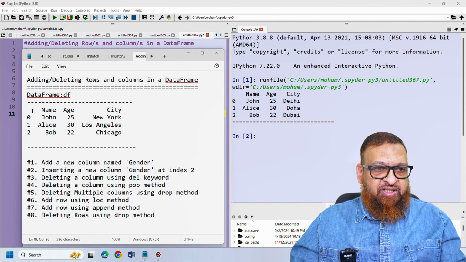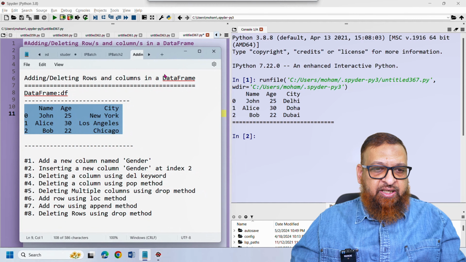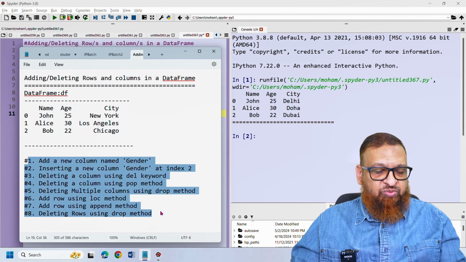So we have a data frame over here. As you can see, we have name, age, city. These are the columns we have, and we have the rows with positional index 0, 1, 2. Okay, so this is my notepad, and these are the set of questions we will solve today.